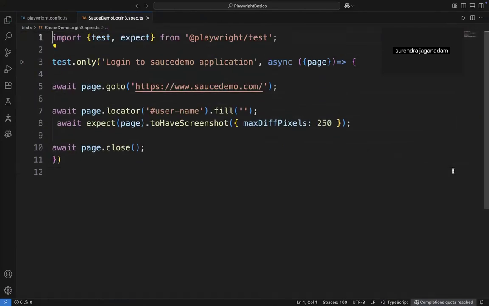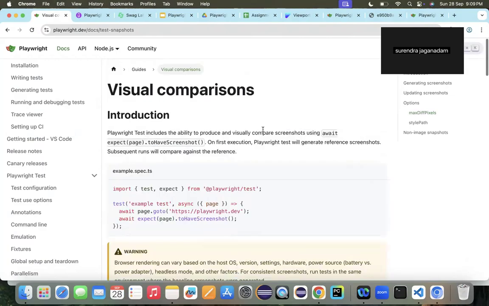So this is exactly how you can do a visual comparison using Playwright.